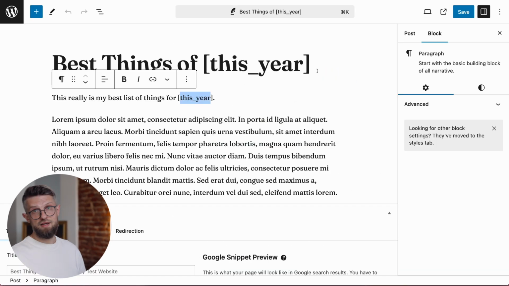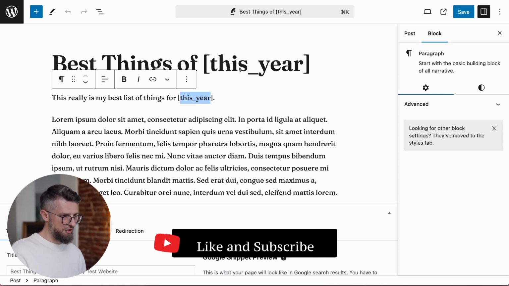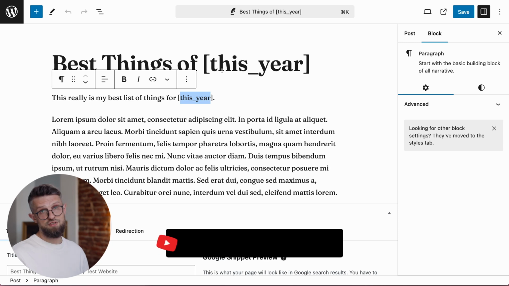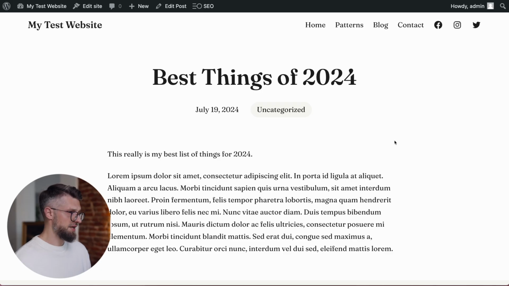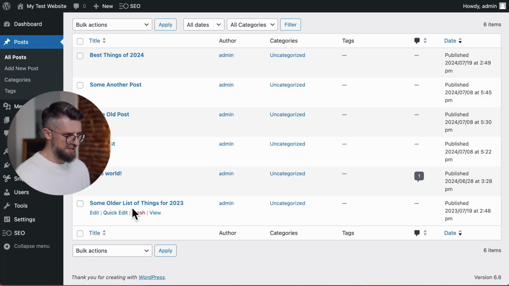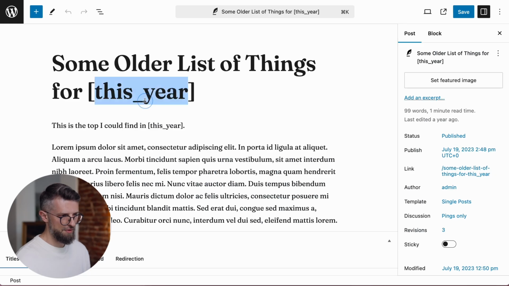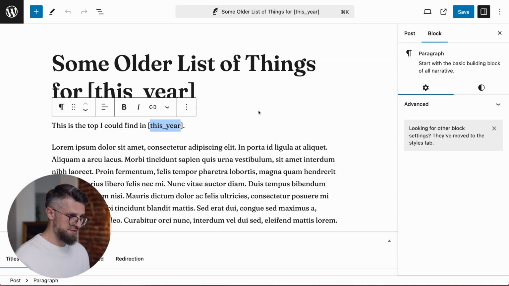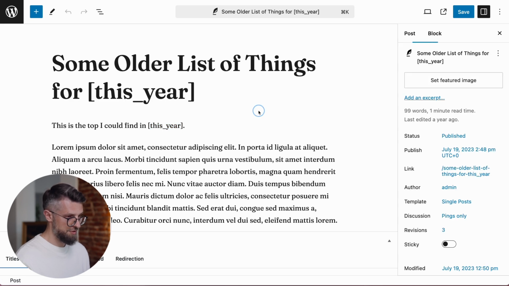You can see another line that uses the shortcode, and this again is replaced, and you can see the current year. But as you remember maybe from the code of the snippet, this doesn't actually always default to the current year. So what is actually going on is that it looks up the actual modified date, last modified date of the post. And we can see this in action when we check out an older post that I have here on this test website. You can see the title of this one is some older list of things for 2023, but when you look into the post, this one also uses the same shortcode. So what's the only difference?